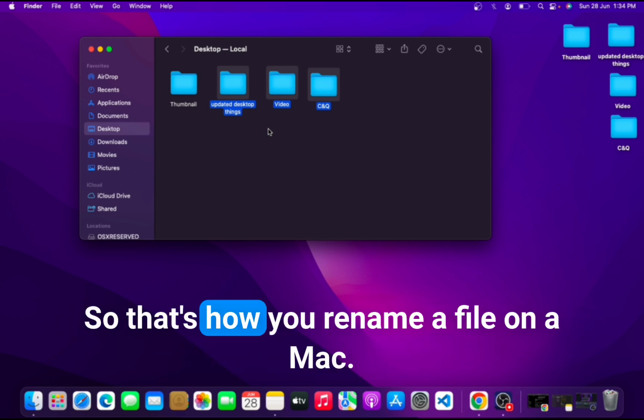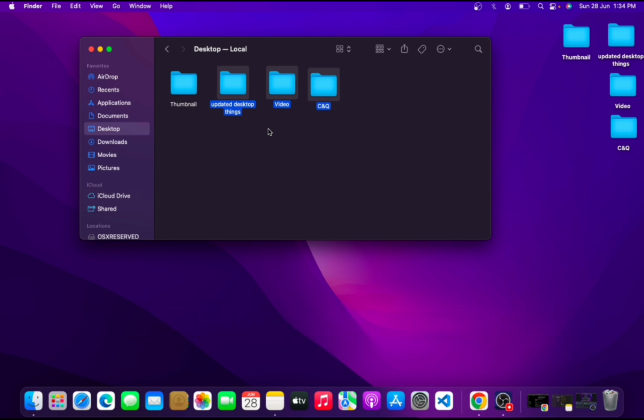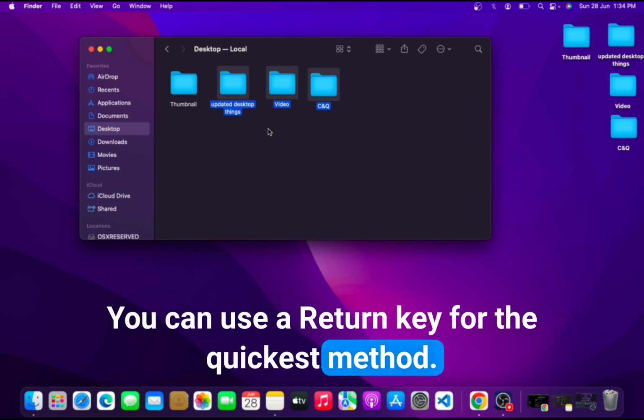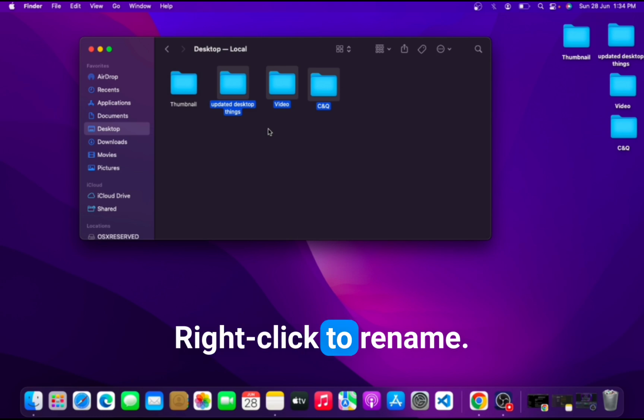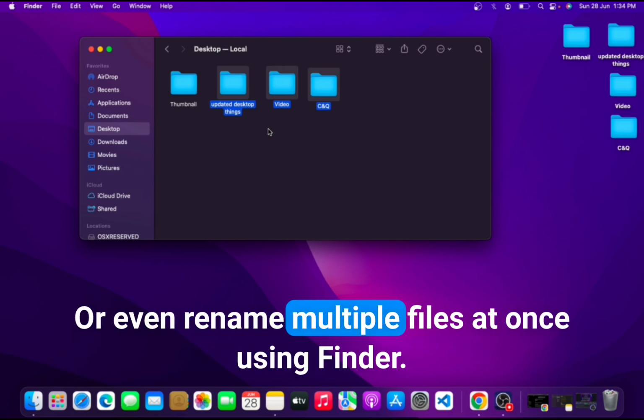So that's how you rename a file on a Mac. You can use the return key for the quickest method, right click to rename, or even rename multiple files at once using Finder.